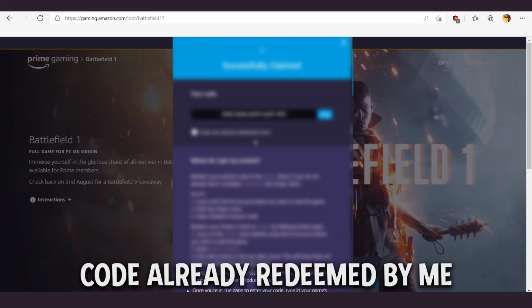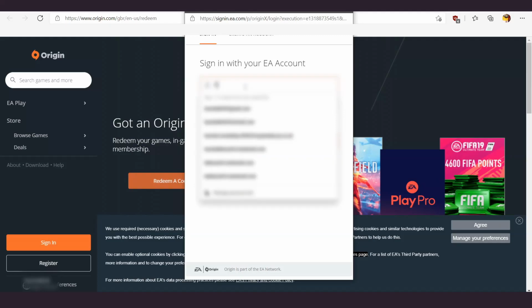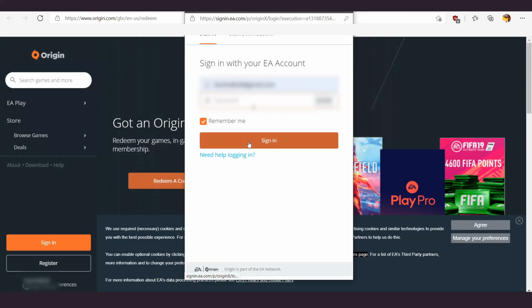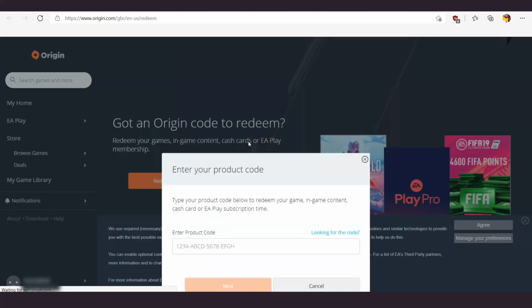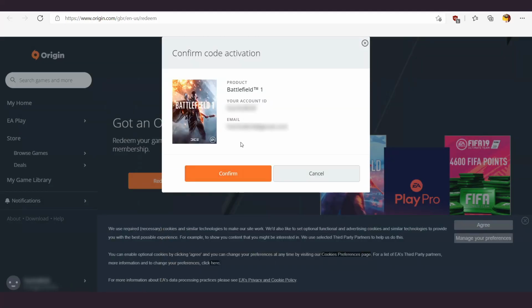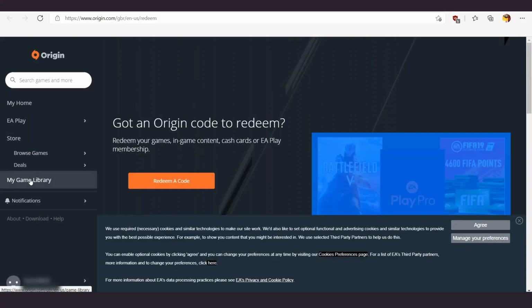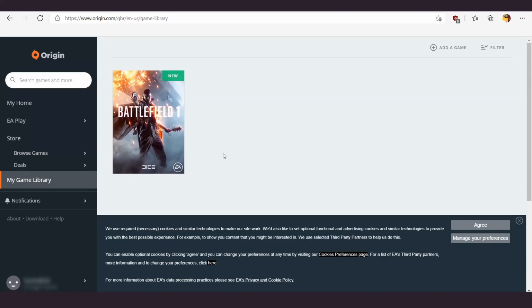All you have to do is copy the key and head over to Origin. Now sign in to your Origin account. Once you're done, all you have to do is copy the code and the game will be saved onto your library. And there you have Battlefield 1 free on your PC.